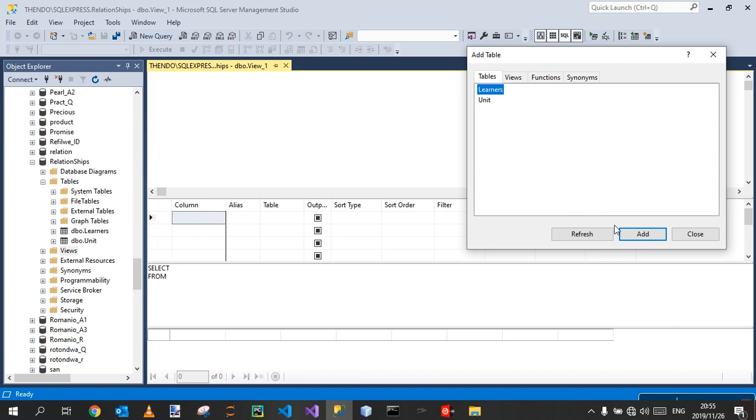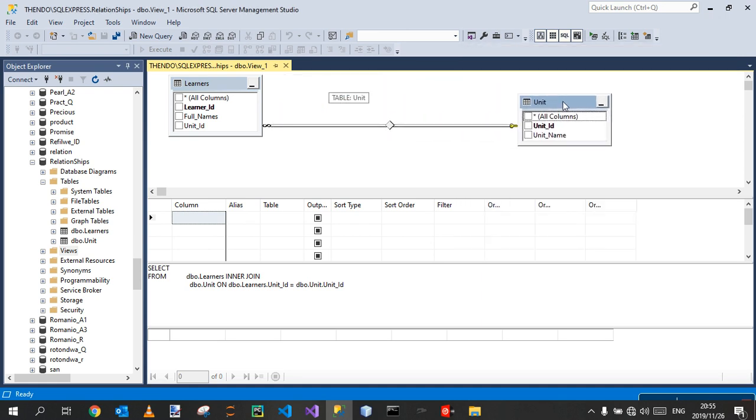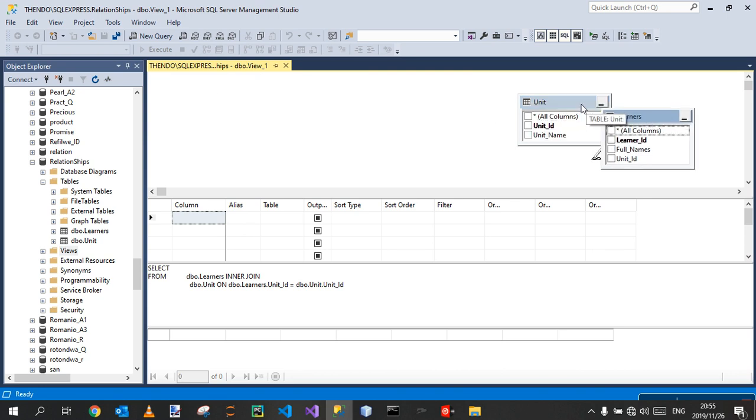So you will click learners and I will say add. You will also click units. You will also say add. And if they are related, you should see them with some sort of a connection in between. And then you will start to see that this is, if you were reading it from the other side, let me put it nicely.